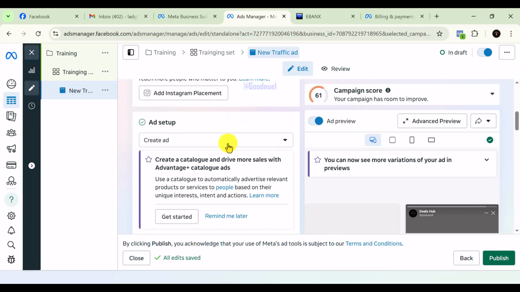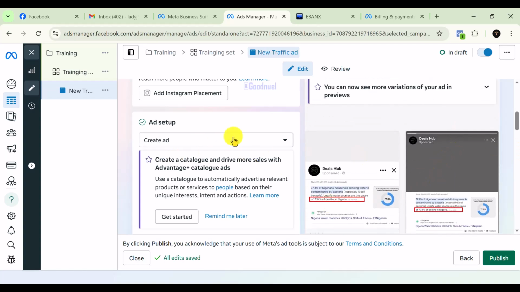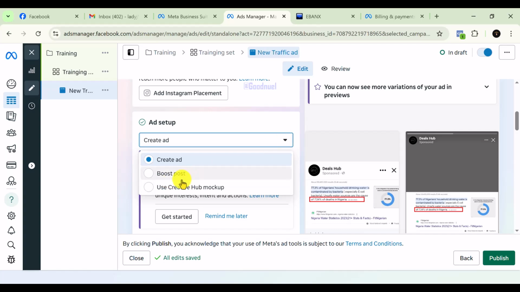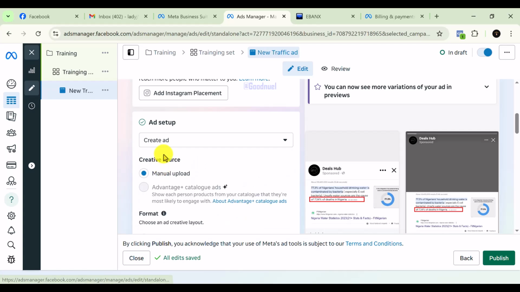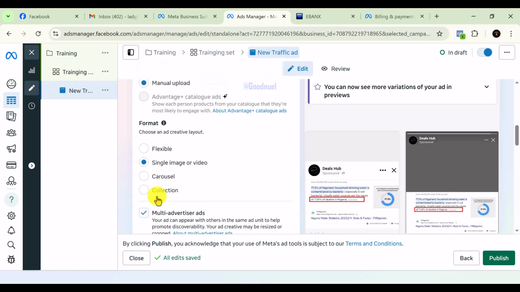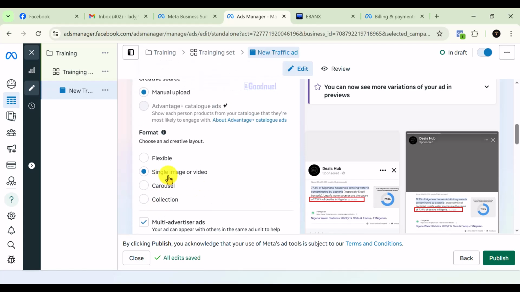Now this is where we create our adverts proper. The advert is basically what people are going to see right here. You can actually boost your post, which simply means to select a post that you already have on the page. However, I really do not like to do that. So what I can do is just create the ad and then select the manual upload. Here you can decide the kind of adverts you want to create. Your ad is simply the image and or video that people will see. So I'm going to use a single image or video.